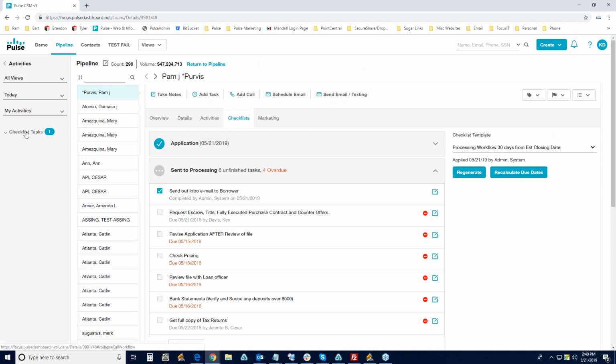because I wanted you to see how this showed up over here. You can see now that it shows checklist task number 1. If I expand it, it says on the Pam Purvis loan, under the sent to processing stage, this is the task that is assigned to you and it's due today. And you, as Ken Davis, the owner, need to complete this. If you've completed it, you can mark it here as completed, and it will check it off on the checklist, or you can go into the checklist and check it off.